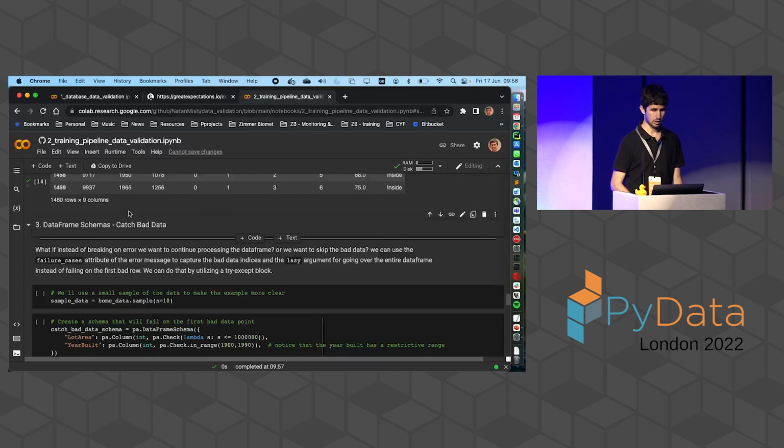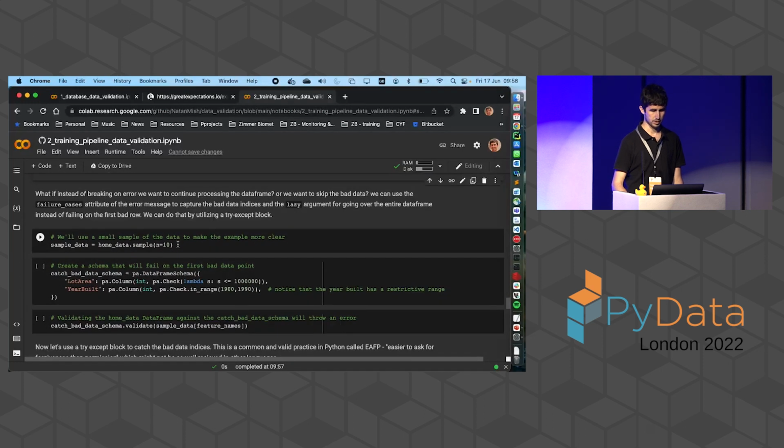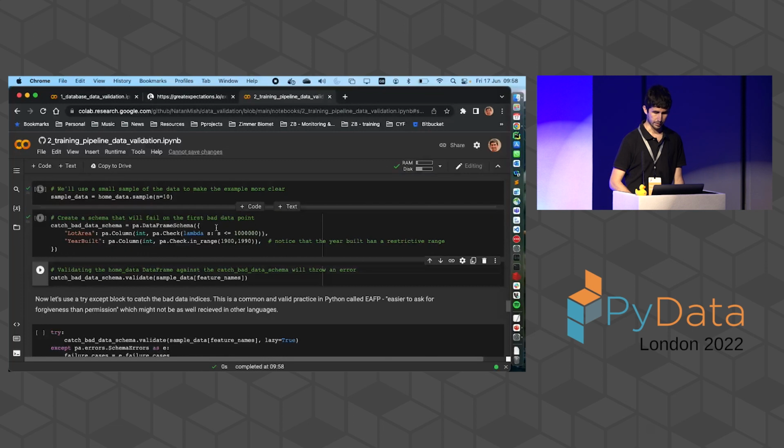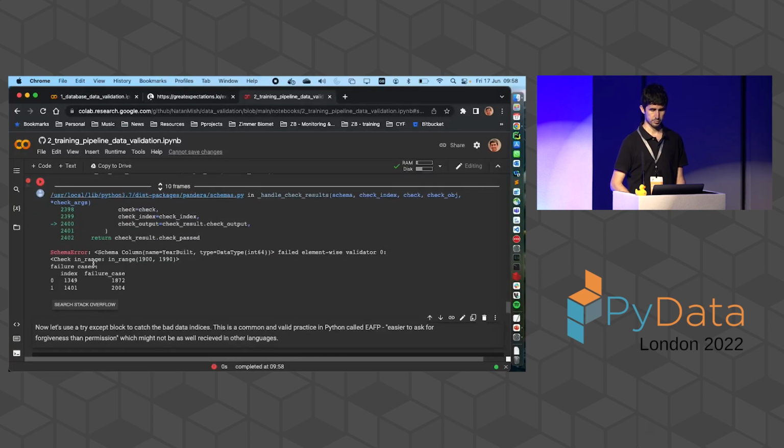So to do that, we're going to take a sample of the data just to make it easier and define this bad data schema, as I call it. In this schema right here, year built, I've defined it to be in the range between 1900 and 1990. And obviously, in our data set, we have houses that were built before that. So if Pandera checks it, it will throw an error. And here, this is how it happens. As you see here, it says that this check has failed, and these are the failure cases.